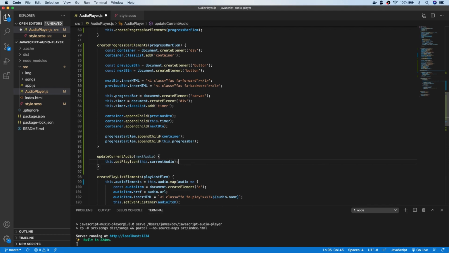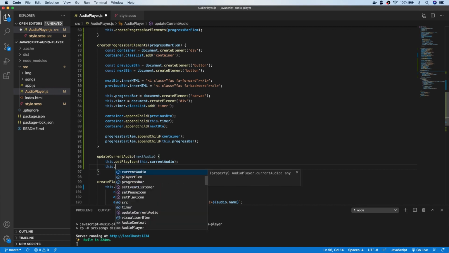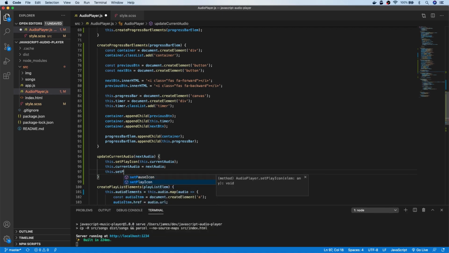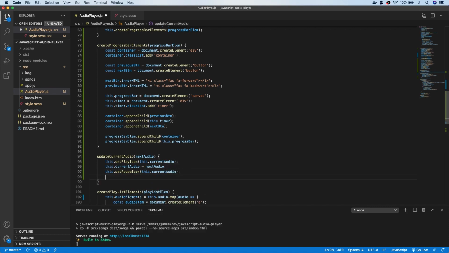So this will just update the audio item in our playlist section to show that it has a play icon, so that the previous file that was playing can still be played. And then we'll actually update that current audio item to the next audio element that's been passed in. And then we can also set the pause icon for that current element. So this will just make sure that all of our icons are kept up to date.